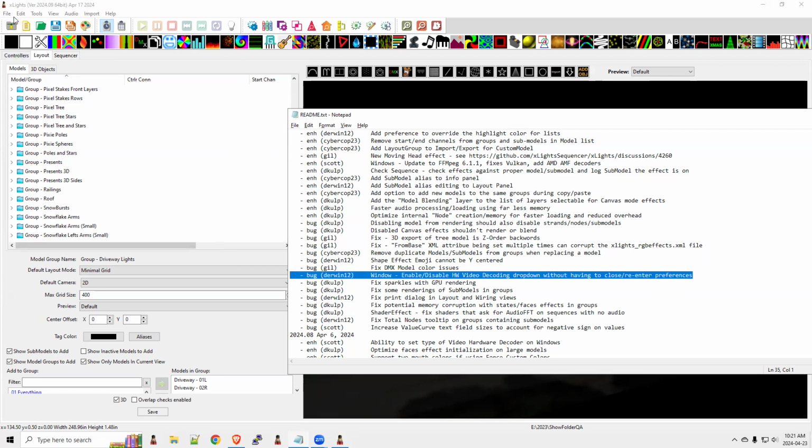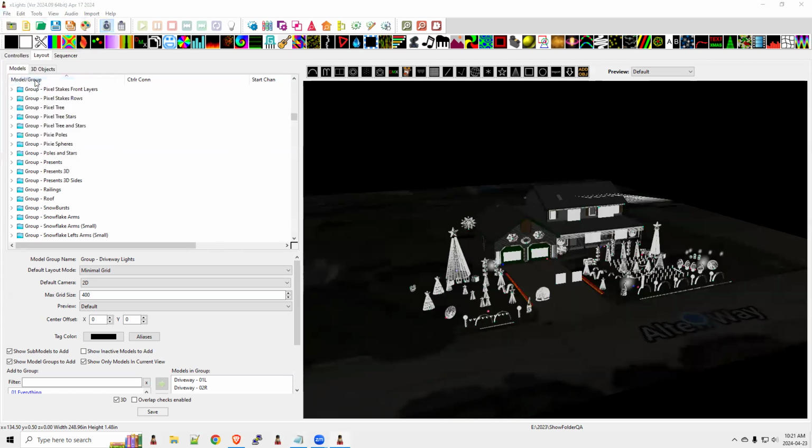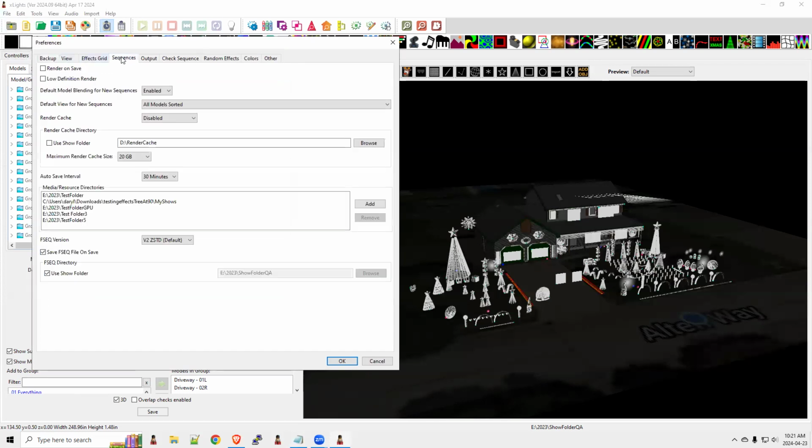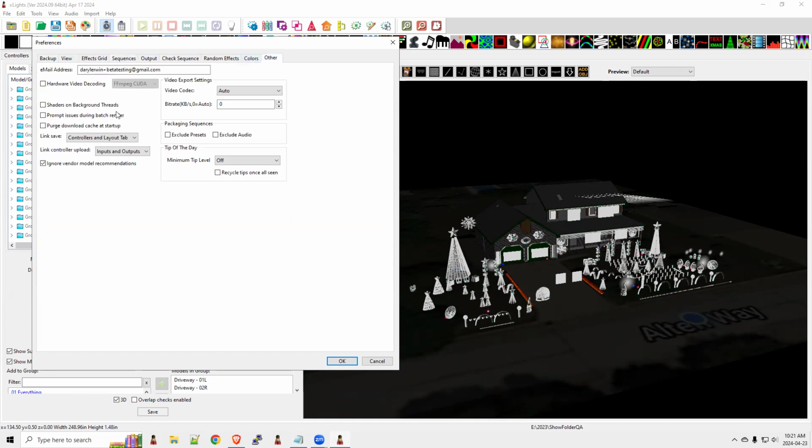We found that when you went to File, Preferences, and the new feature here, this one here, if you clicked on hardware video decoding, you actually had to exit the preference screen to get to this drop down. So now you don't have to do that. So it makes sense there. Just a little clarification here.